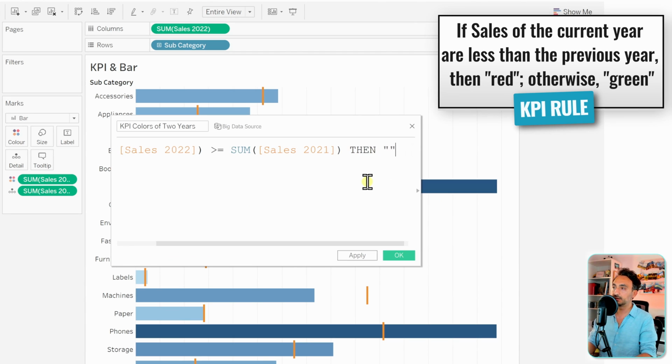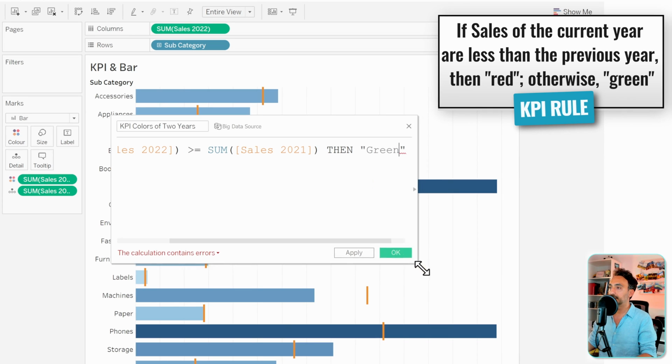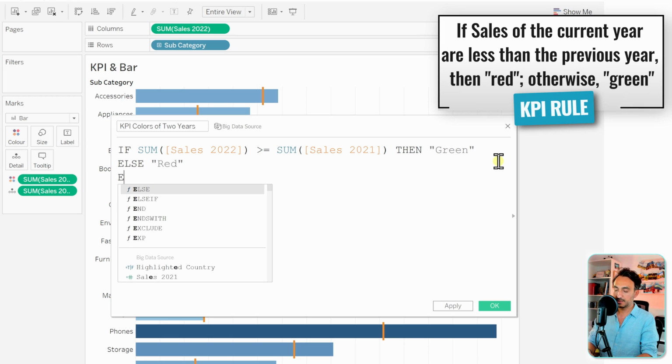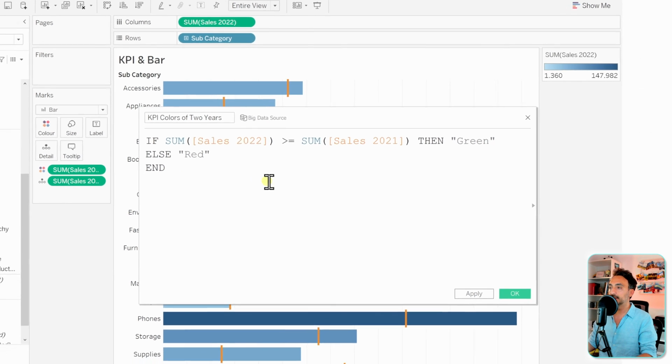It's going to be green. Let me just make it a little bit bigger in order to see everything. But if the condition is not fulfilled, what's going to happen? We will have bad performance. So it's going to be else, red, and then end. So this is our rule. Let's go and hit OK.